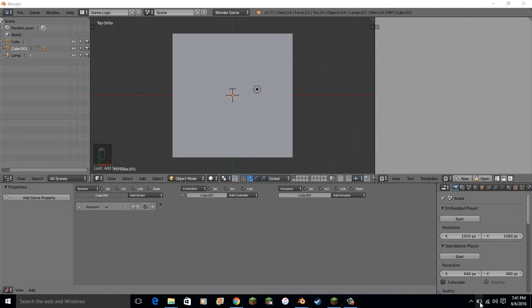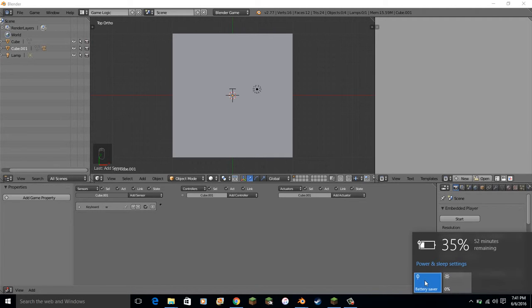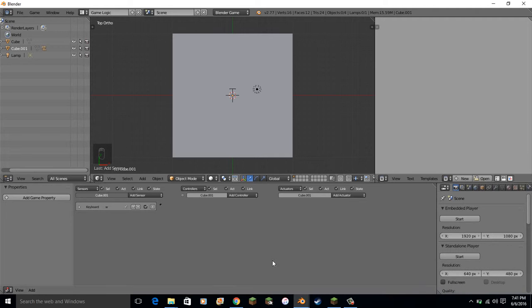Wow, it's actually really bad. It's my brightness level. There we go. Battery saver on. 52 minutes. Wow. 56 minutes remaining. I changed from 52 to 56. That one lower. Whatever. I don't know.